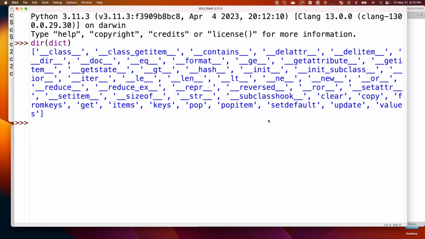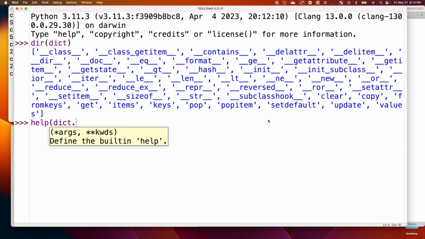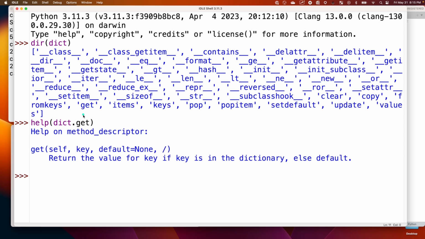We could look through by going to help. You could say dict dot get, and it will tell us a little bit about the get method. We could replace dict with an actual variable. If we had a variable that was my dictionary equals such and such, we could put my dictionary here instead of dict as well. So I'd invite you to peruse those, but wanted to just remind you of the dir and help methods in Python, very useful for our data types.